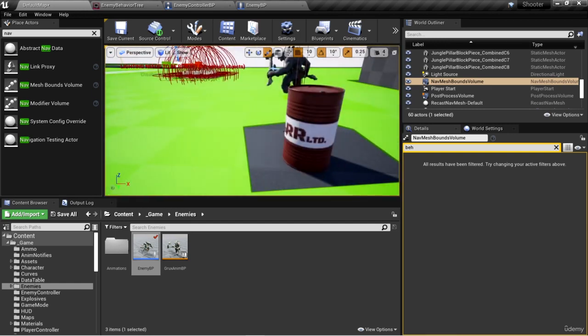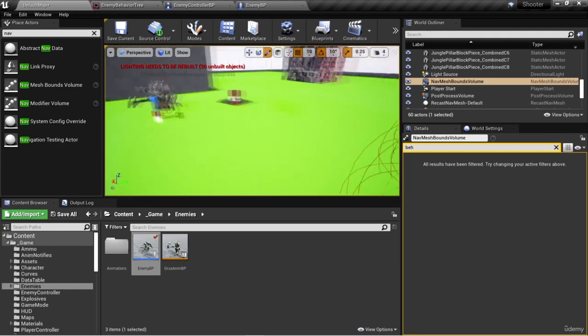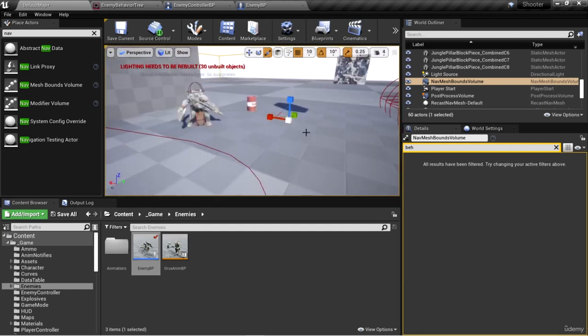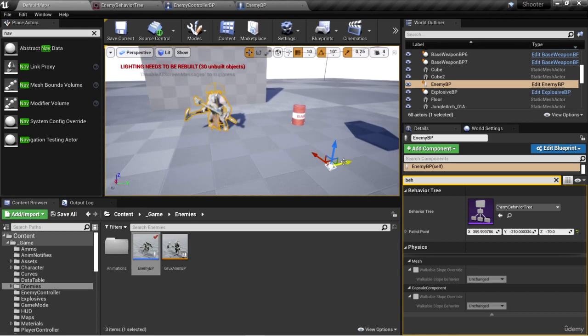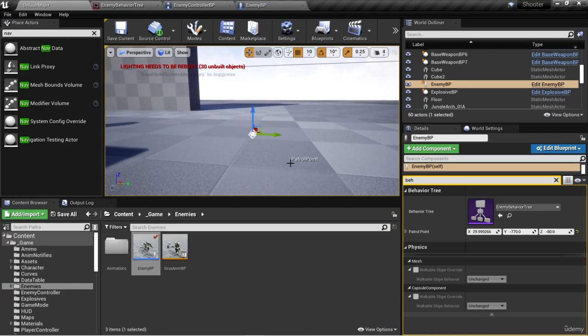So things like the barrel here will place a hole in the nav mesh bounds volume. I'm going to hit P just to hide the volume so we can see what we're doing. Now, I'm going to select the enemy and take our patrol point and move it to a different location. That way we can select where our AI character is going to move.